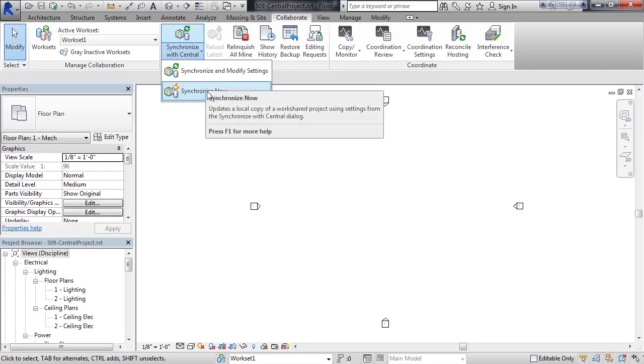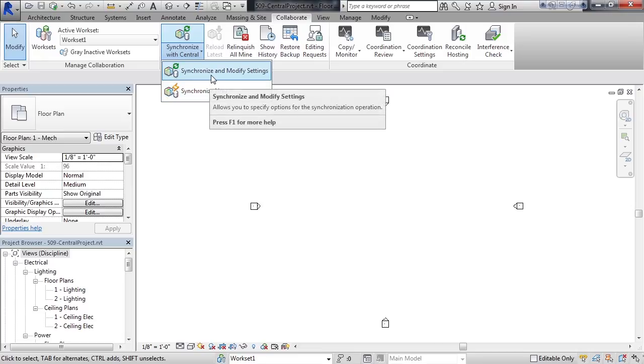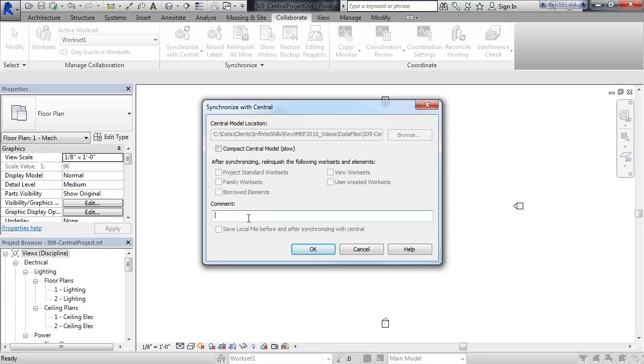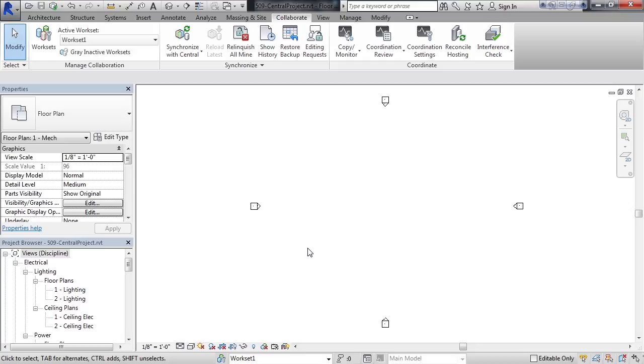Both of these options synchronize any changes to the central file, but the Synchronize and Modify settings allows you to add additional comments if you want to. And this is for history purposes, so you can actually track what each individual does. I'm just going to go ahead and click OK. So that'll push any changes back. Now, technically, there were none because we didn't do anything.